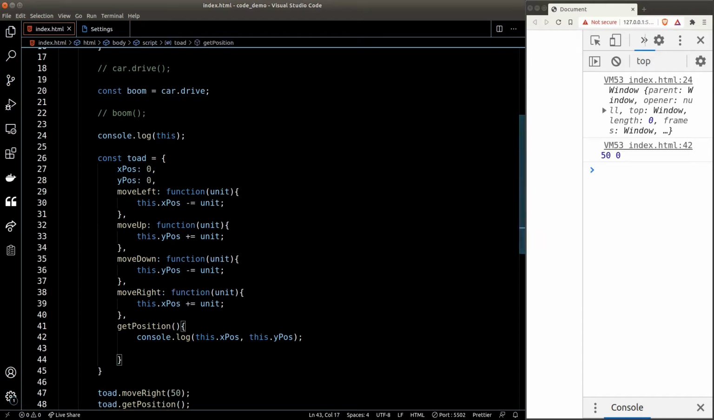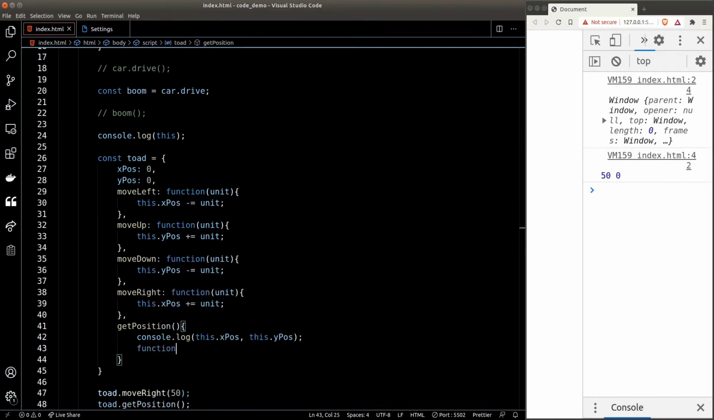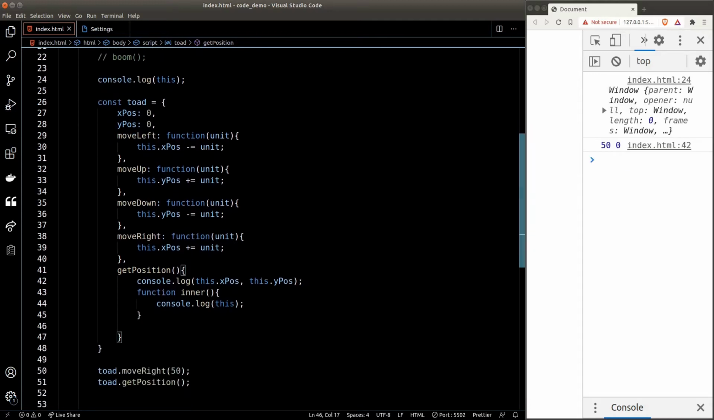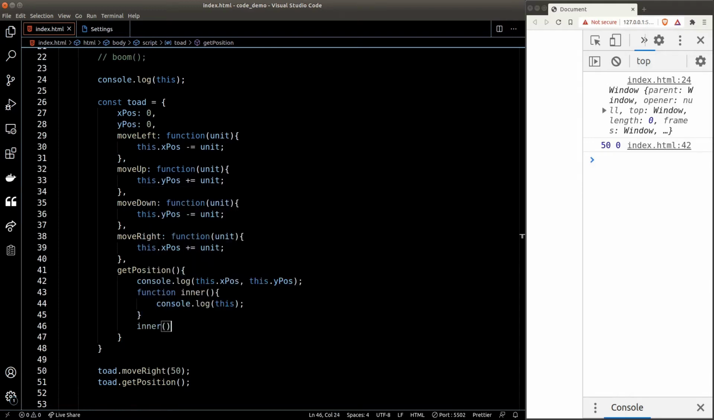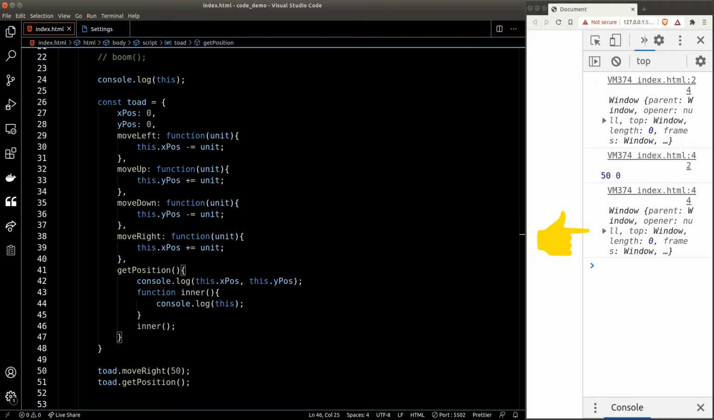Now suppose I have an inner function inside my getPosition function here. And inside the inner function, I'll just console out the this keyword. What do you think will happen if I try to run the inner function? Would the this inside the inner function be the window object or the toad? Let's find it out. We'll run the inner function. And we get the window. Why? Because we're calling inner on its own without any predefined context. So by default, JavaScript will set the context to the global object, which is the window object.